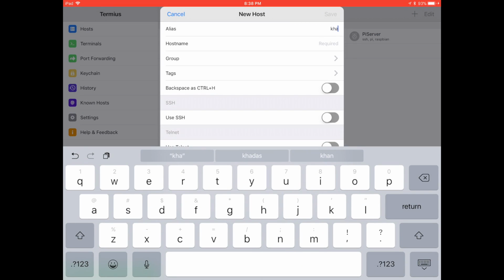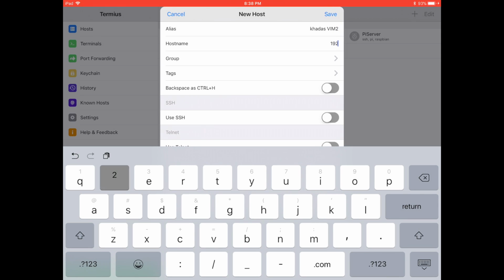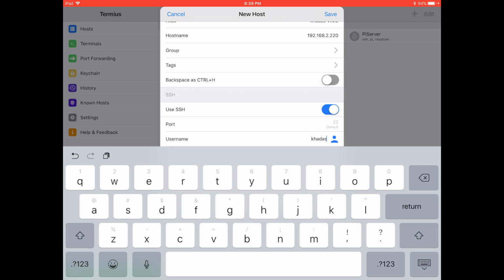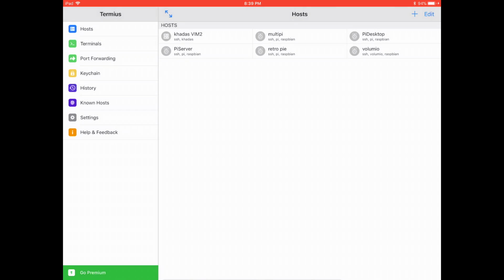I'm going to use my favorite SSH client program called Termius on my iPad. I'll add a new entry, set the IP address of my VIM2, and add the username. After saving the new entry, I tap to log into the SSH server.